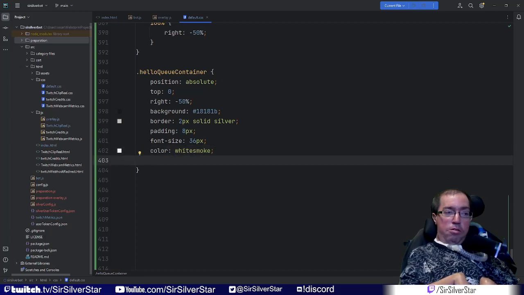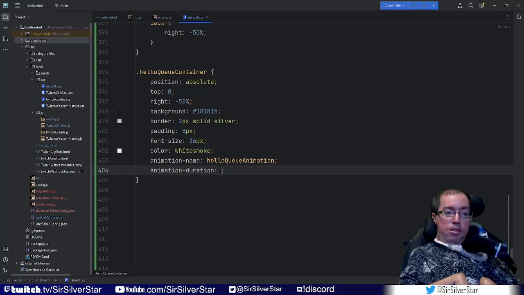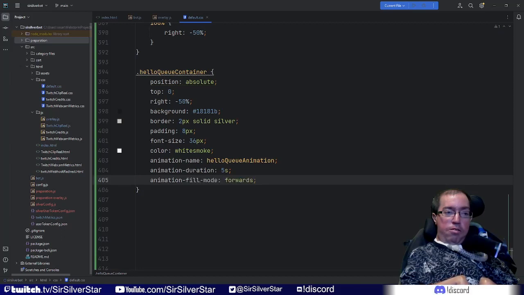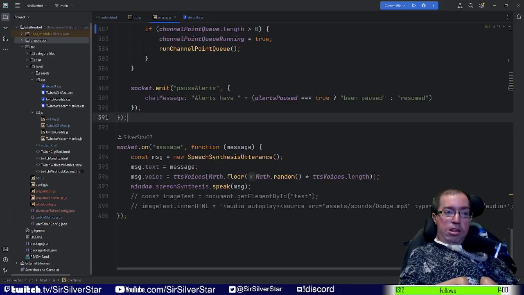And then we want to set the animation name to the HelloQ animation that we just defined a minute ago. We want the animation duration to be 5 seconds. And then we want the animation fill mode to be forwards so that whenever you're done with a particular animation, it just stays off of the screen instead of having this weird hitching, looping action that could possibly go on. And that's everything that we need for the CSS. So now we can jump into our overlay file.